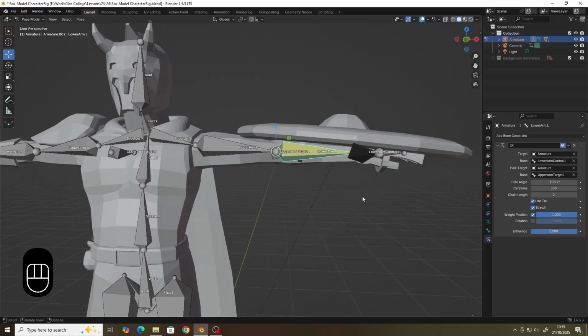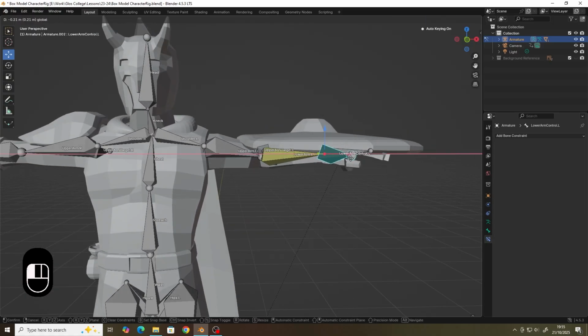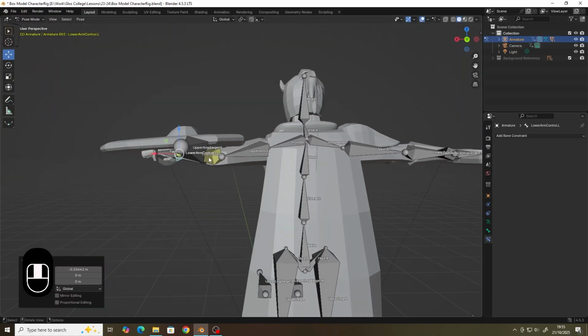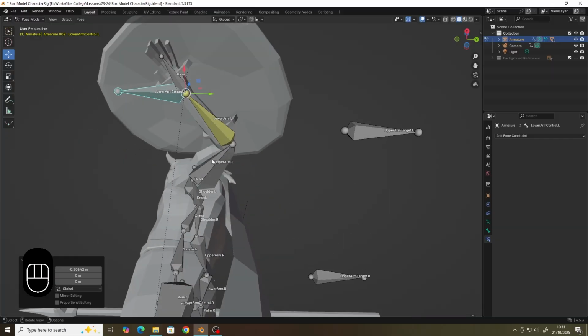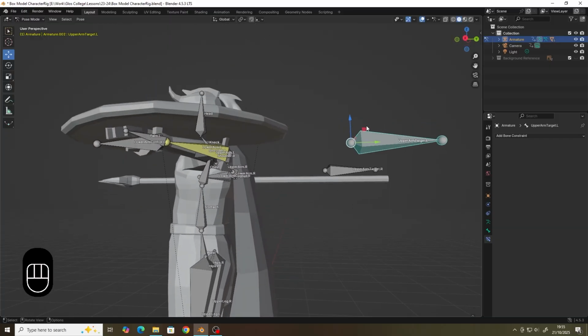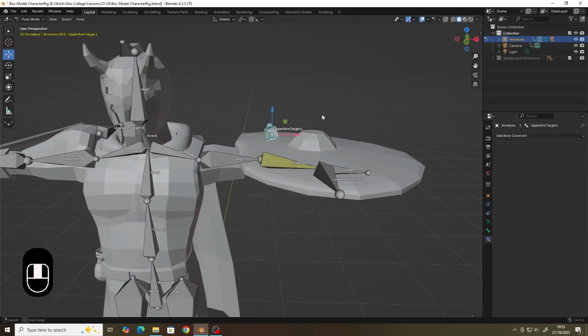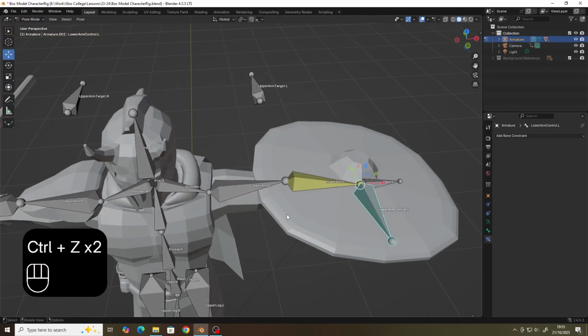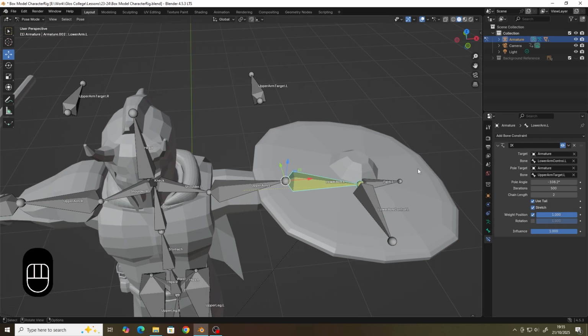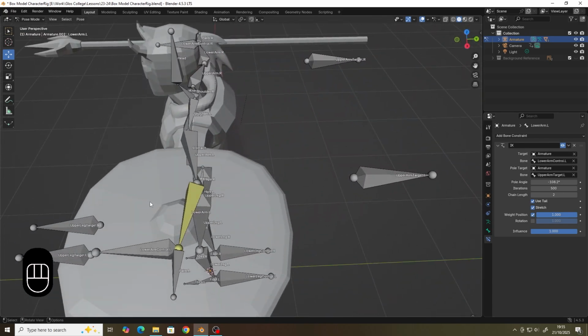Okay, and now when we bend our arm, it's bending exactly how we want our arm to work, but now we have complete control of where that elbow is going. Okay, so that is how you quickly set up your IK.